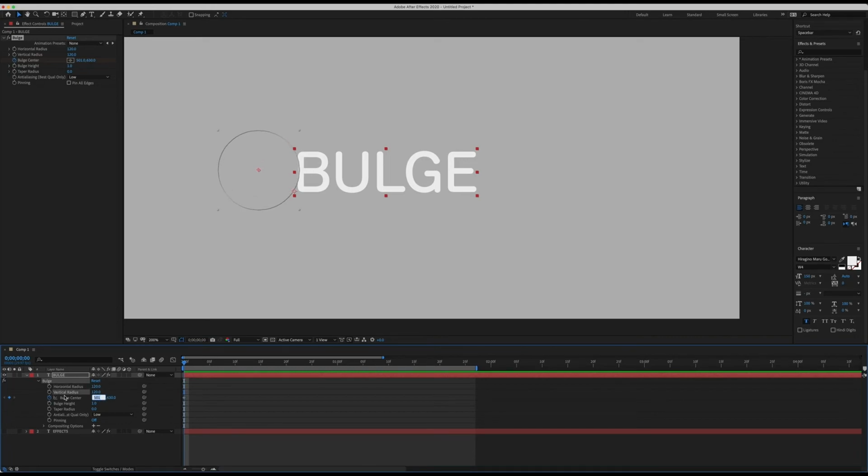You should notice that we usually animate this text by changing the Bulge Center only. We're not going to create any keyframe for the horizontal radius and vertical radius. We just change the value of the radius for both horizontal and vertical, but we're going to animate this text by changing this Bulge Center, actually the position of Bulge Center.